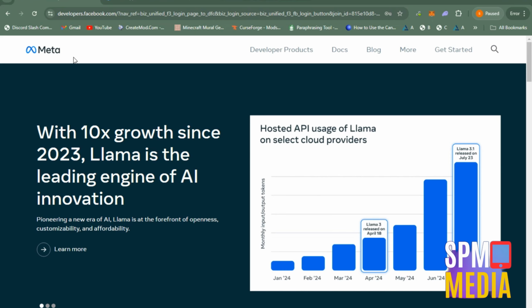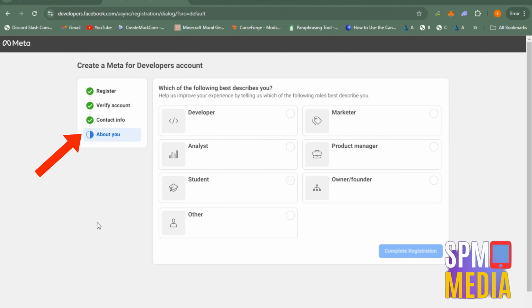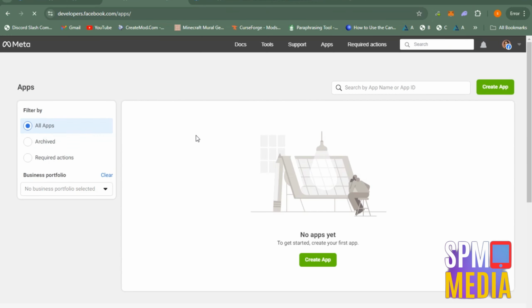Once you tap My Apps, it will show you this one, create a Meta for Developers account. Now you have to register, verify your account, add your contact info, and then under About You, you can tap this Owner option right here, and then proceed. Wait for a couple of seconds as it is processing. And then here, you have to click Create App. Tap this one right here.